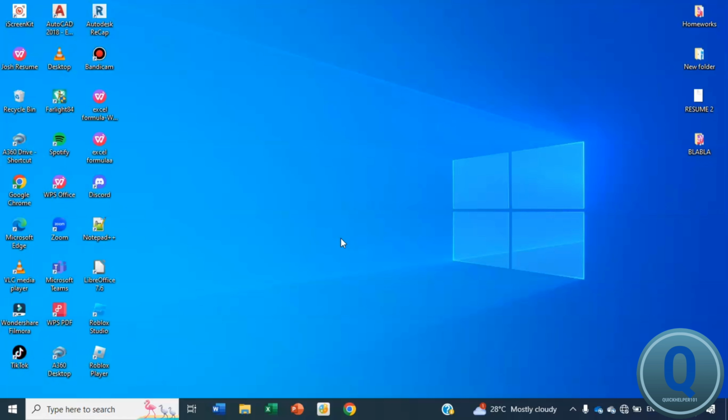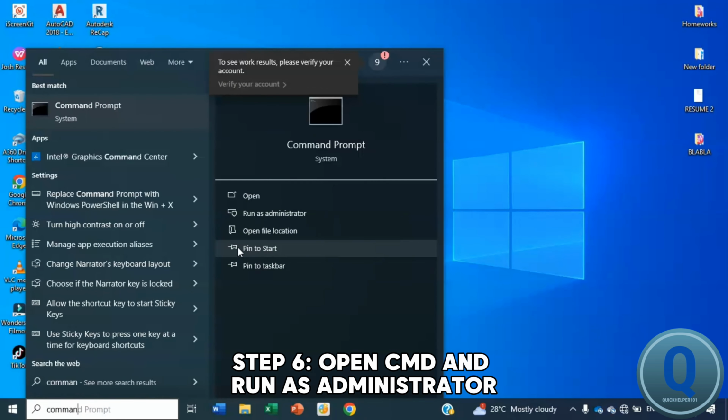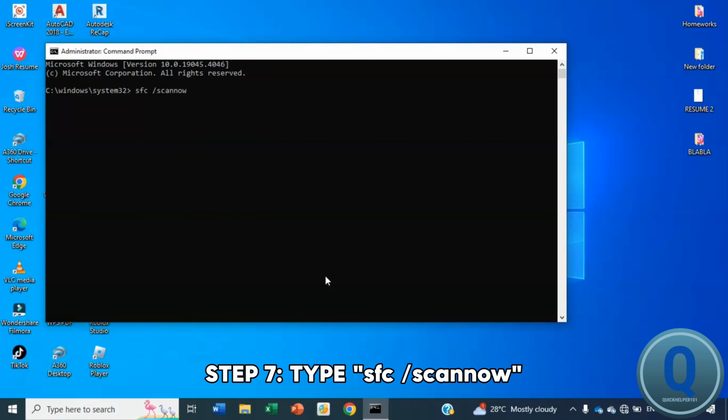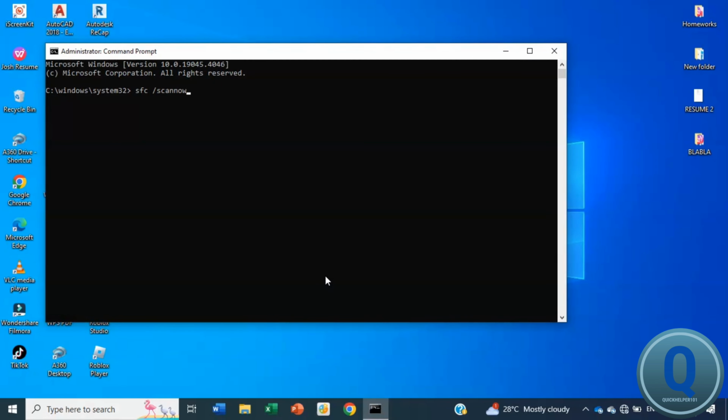Now, after rebooting and Windows loads successfully, scan Windows for errors. Open the command prompt, and then run it as administrator. Type this command code, which will check the hard drives and system files respectively for problems.